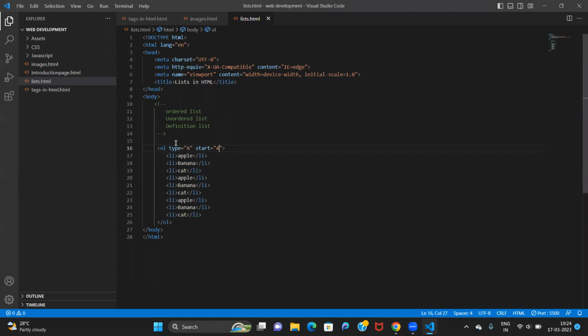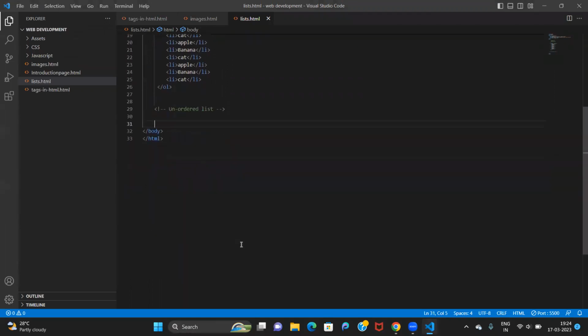Okay, so I think it is now clear. We have discussed everything about ordered list, isn't it? Now, let's start with unordered list. Now, when should we use unordered list? When you are going to place items which are not required to be in order. When you just want some bullet points or any sort of symbols in your list, in that case you are going to use unordered list.